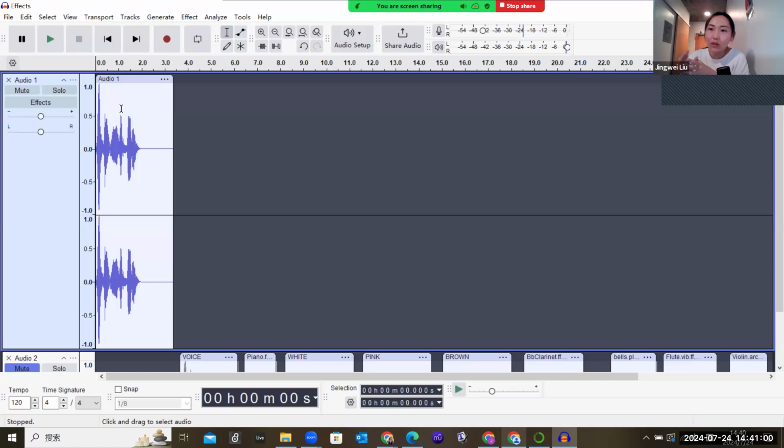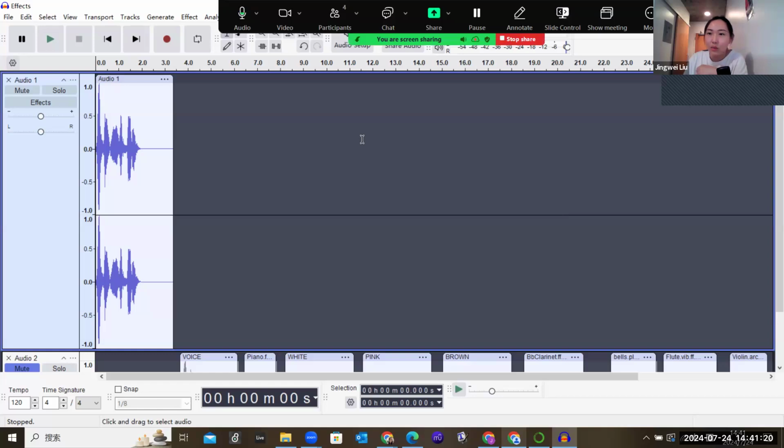Of distorted by this trumpet and make it sound like this robotic mechanic kind of feeling, like in these sci-fi movies. Yeah, something that these aliens will say, right? Let me play this again. So this is the effect of vocoder.